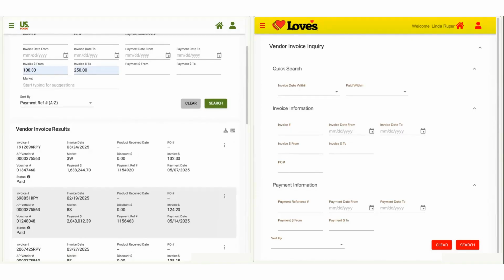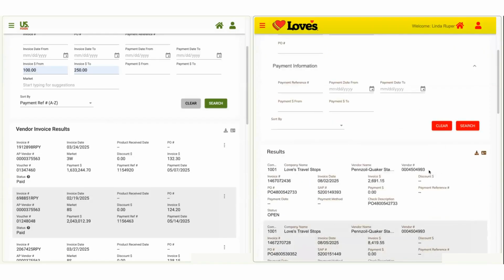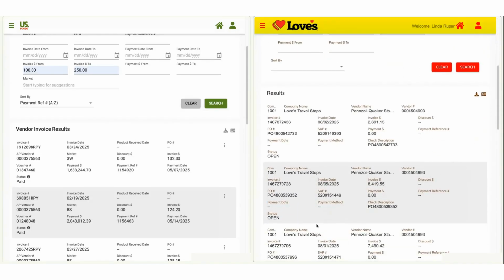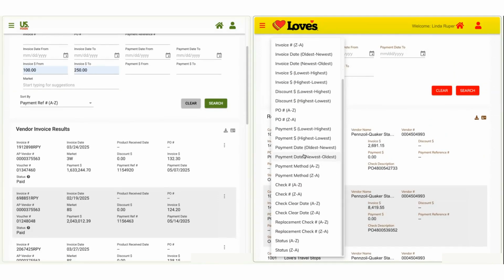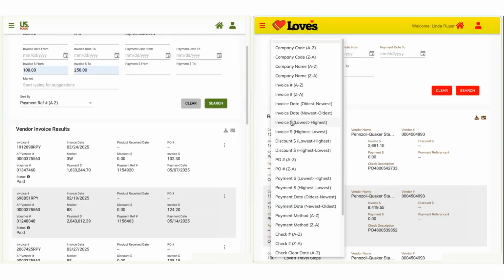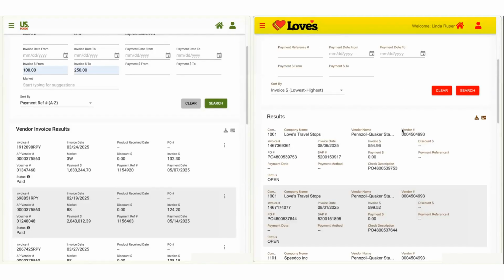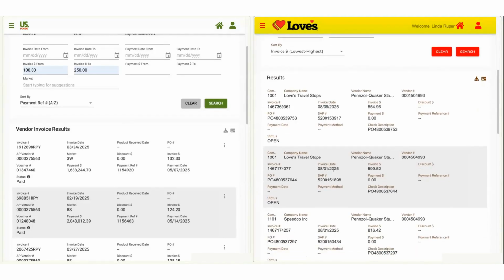Now for our second example, we're going to do something a little bit different over here and search for invoice date. So we're going to search between the dates of August 1st, 2025 and August 31st, 2025. Once you've done that, go ahead and hit search, and the invoices will populate below. Then, again, we're going to do something a little bit different, and this time we're going to sort by invoice amount. Then, once we hit search, we can see that it's now ordered by the amount on the invoice.